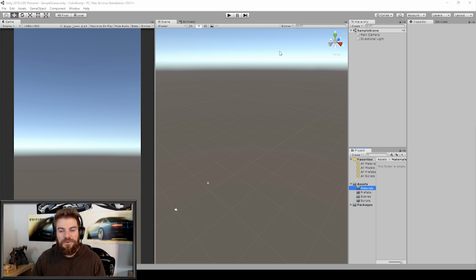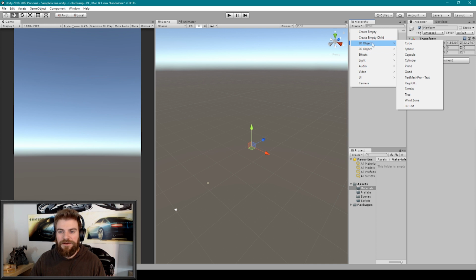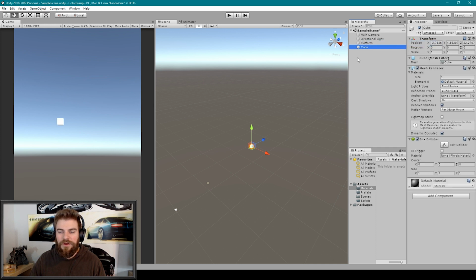And to do this, we want to first start by creating the platform that the ball will roll on. And so what I'm going to do is I'm going to create an empty game object. I'm going to rename it to platform. We can then go to the create drop-down menu and select 3D object and then click on cube. We then want to make this cube a child to the platform.